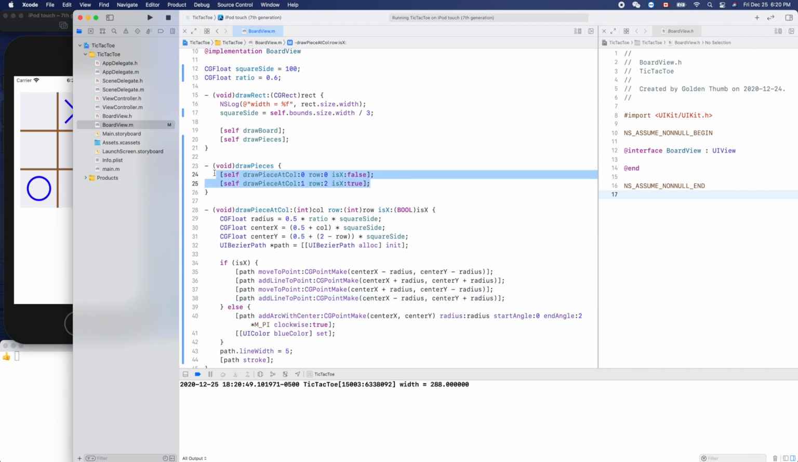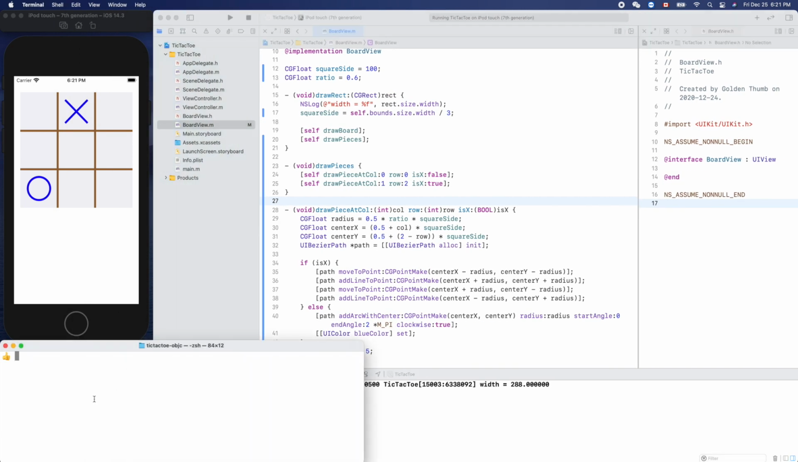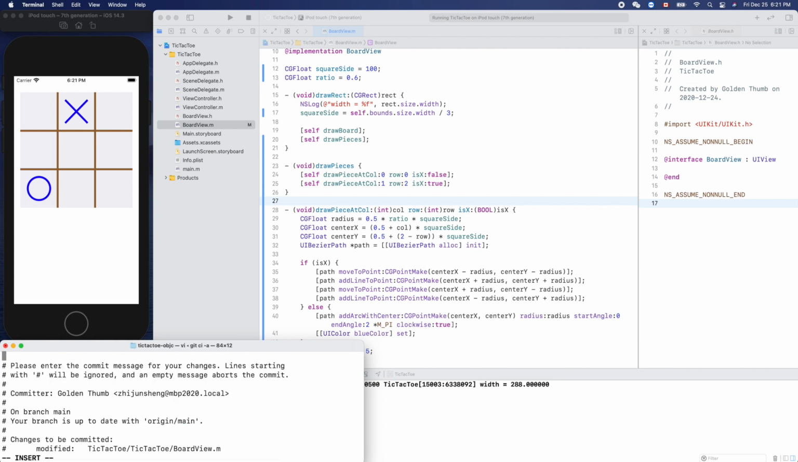So we know how to draw any piece at any location. We can stop here. Let's make a commit in the board view. We can say: implemented drawing Tic Tac Toe pieces.